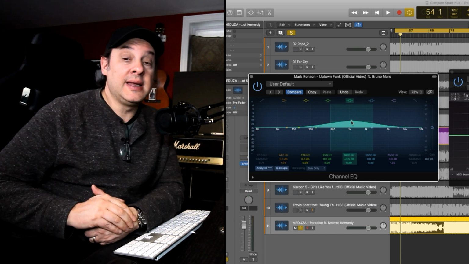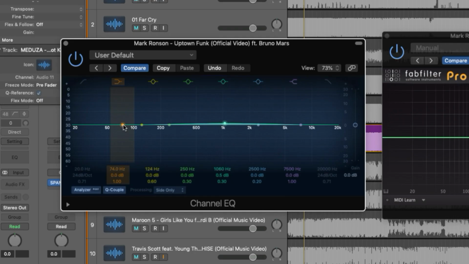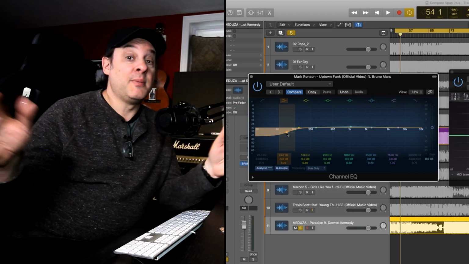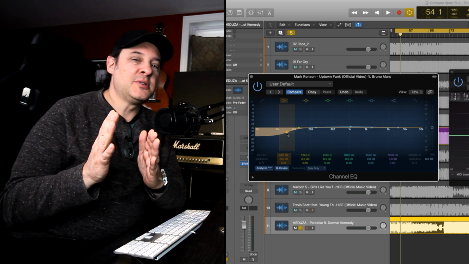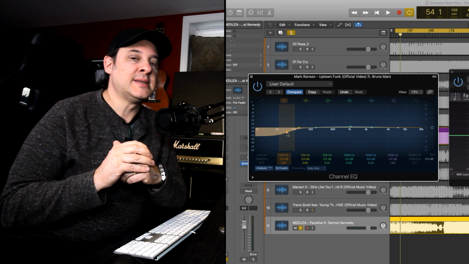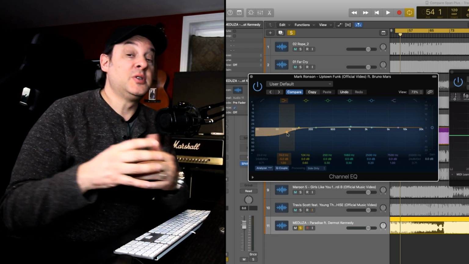Well, we can use a mid-side EQ like this. We can say side only, and that's just going to roll off that low energy in the sides of the mix. So let's say we've got our guitars there. Remember, we rolled off the bottom end. We panned them left and right. We just tighten that bass drum up in the middle, and we can use mid-side processing to correct that.